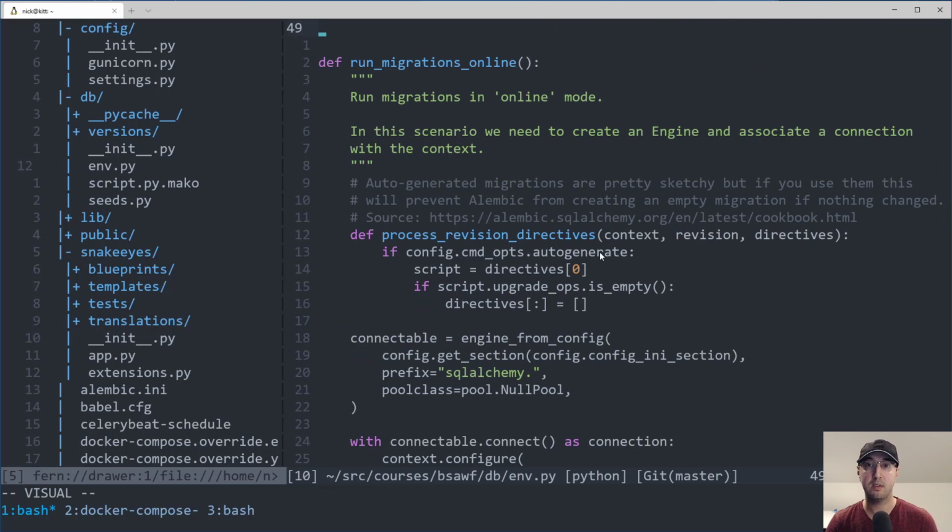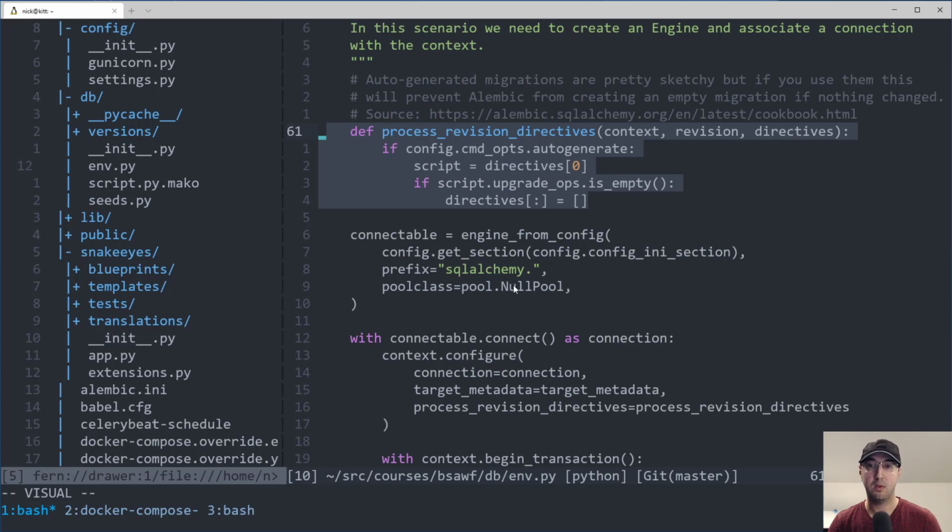And for online migrations, I typically never really use auto-generated migrations, but if you go through Alembic's documentation, they have this one snippet that you can add here that basically says that if nothing really changed and you're invoking an auto-generated migration, then it's not going to bother creating an empty migration. There's a source to this one here if you want to check it out. So this little bit of extra code here and then referencing it down here is what's going in there.